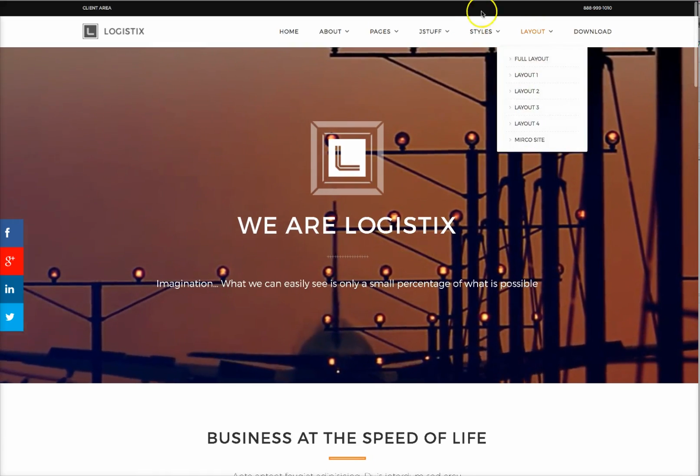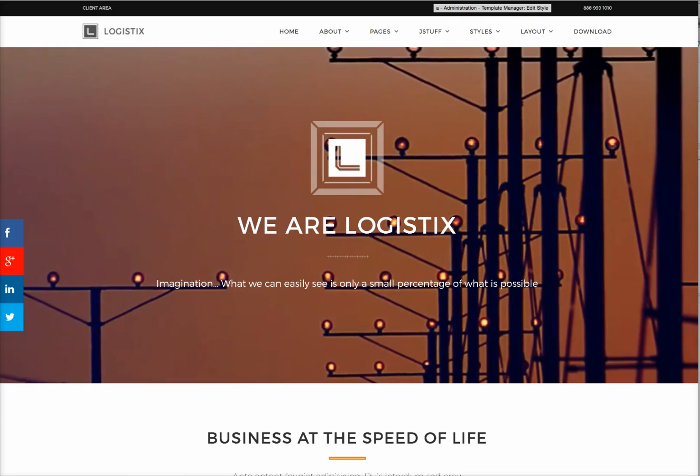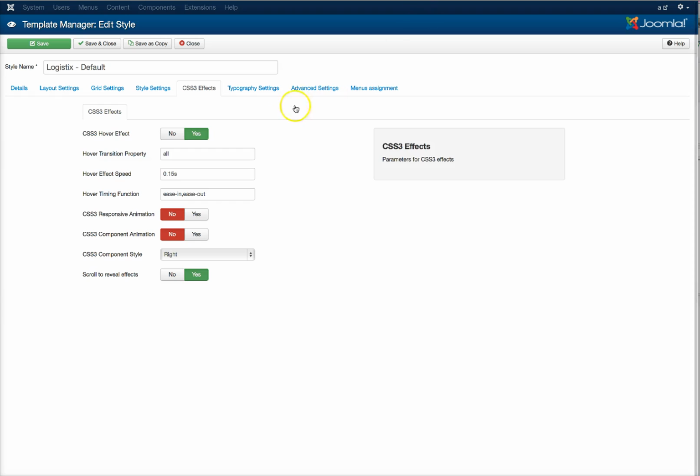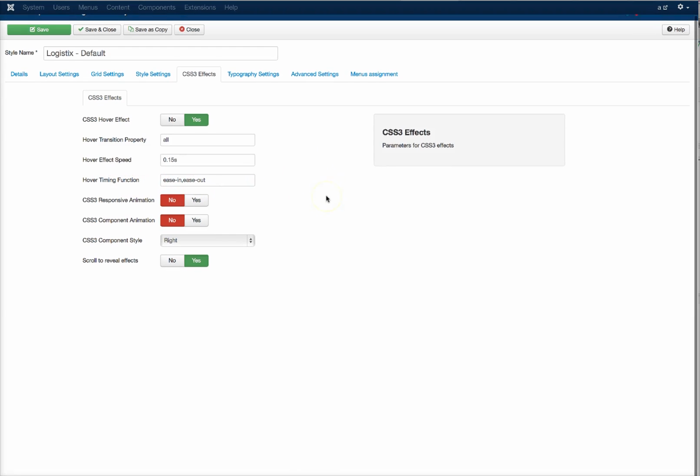You can go into the Css3 Effects CSS and add your own classes in there. And this is if you want to run that or not, yes or no. And here's the transition property. We've got it set for all. And there's the speed. So if you want it to be slower or faster, you can set it right there. And the timing is ease in and ease out.